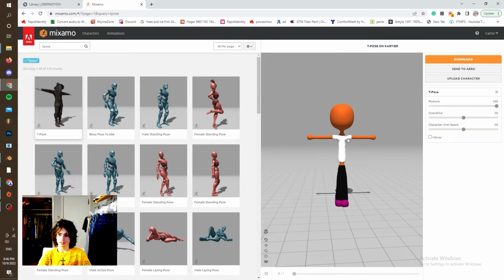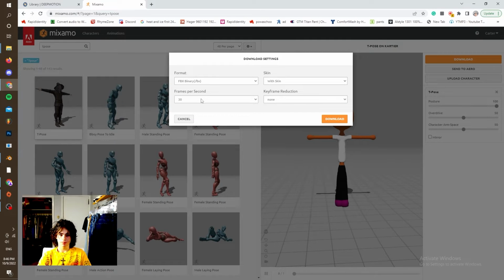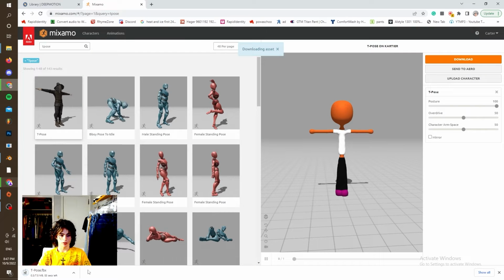Okay, and then once you've selected T-pose, you're going to go ahead and click download, and then download it as an FBX 30 frames per second with the skin. And then your asset is downloading down there.